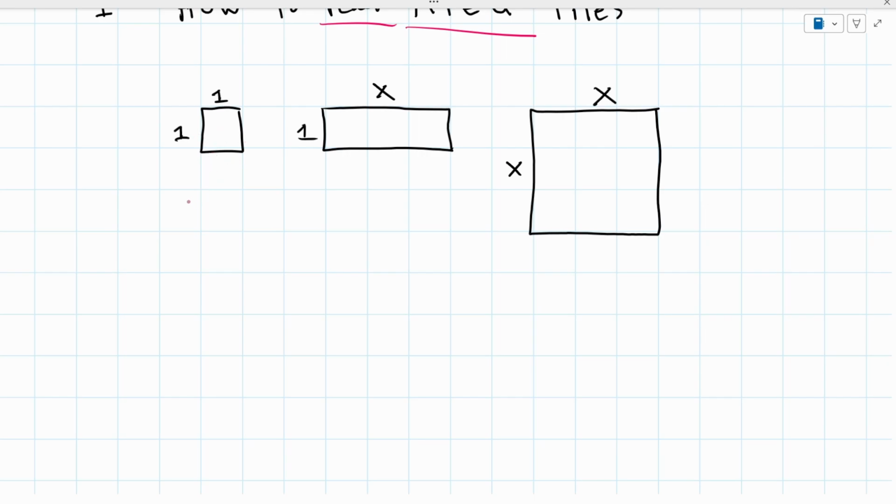Let's first observe what the area of this box over here is. The area of this box, which I'm going to shade in right now, is its length times width, which in this case is 1. Over here we have a box with a length of 1 and a width of x, which has an area of 1 times x, which is just x.